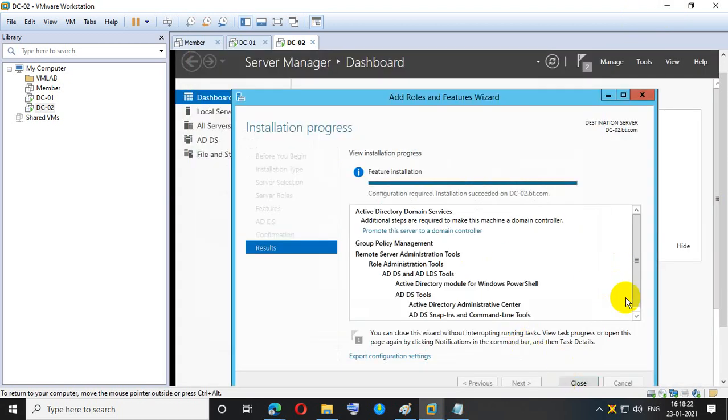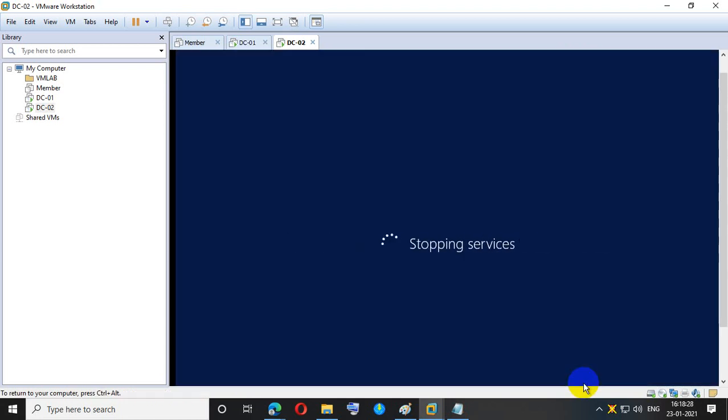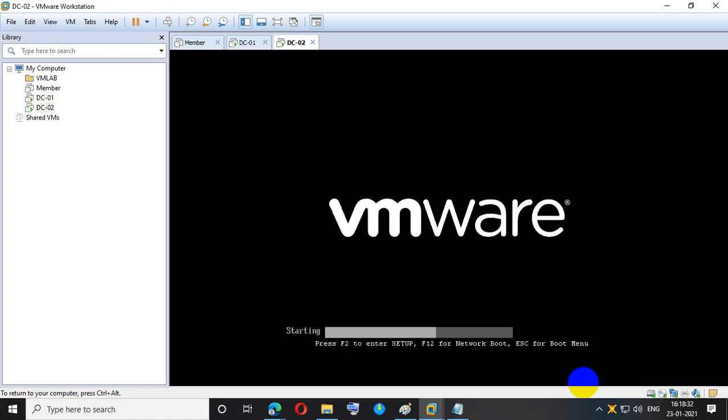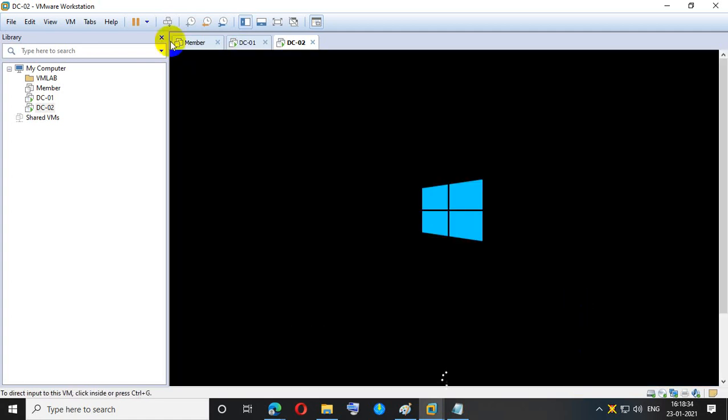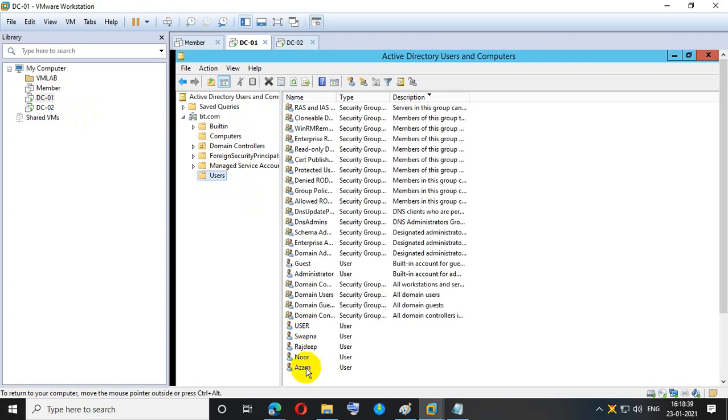Now look here. If we close it, the system will shut down and restart. After it restarts, the same users you have created here will be added, or logged in based on these users. Clear? I don't think you have to create a user again here.